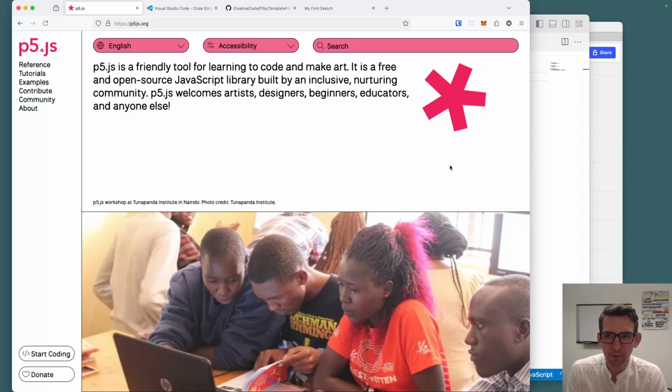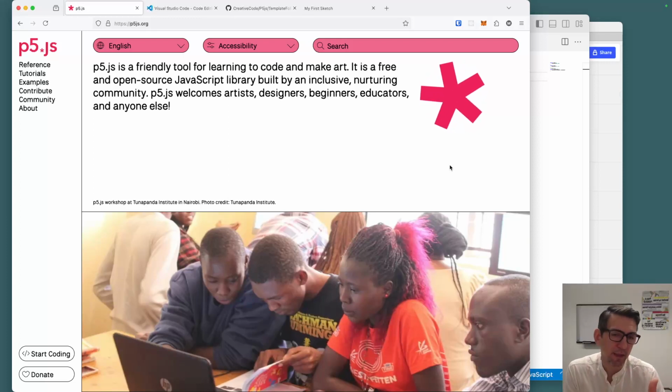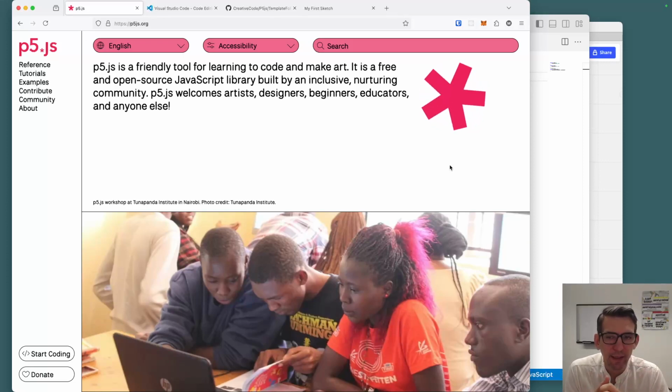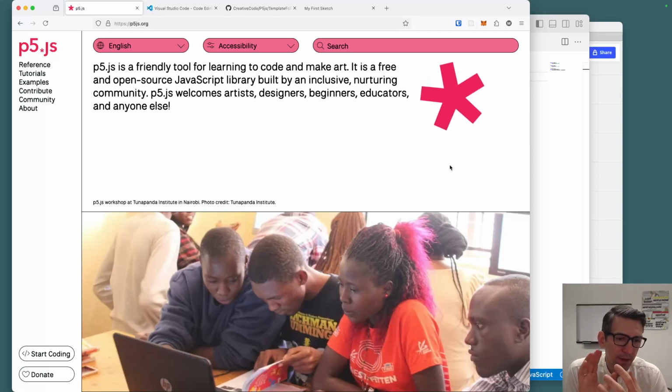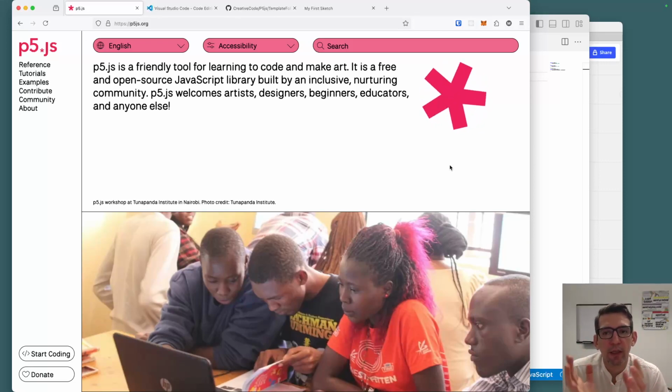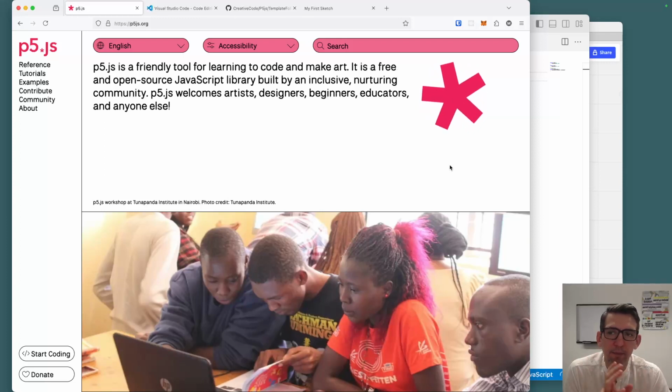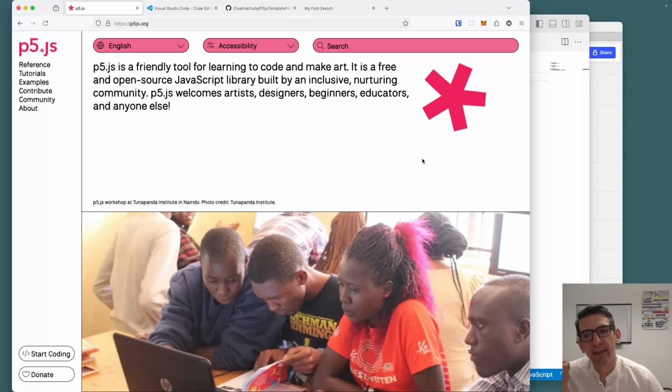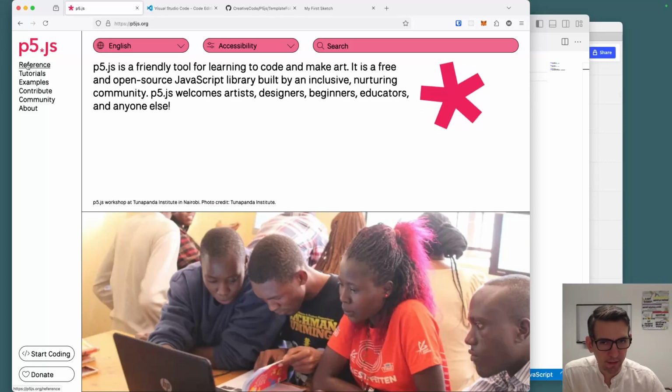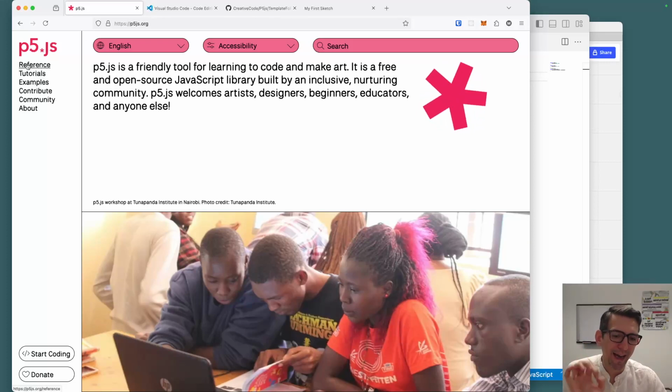The advantage of P5 is that it's basically coding for creative people that works in your browser, and it's very easy to access, and it's very easy to get going with it, right? So some of the really cool features that make this particular library stand out is an absolutely fantastic reference system, right? So if you're trying to figure out how to do one thing or another, if you go to the reference, you will find the answer.